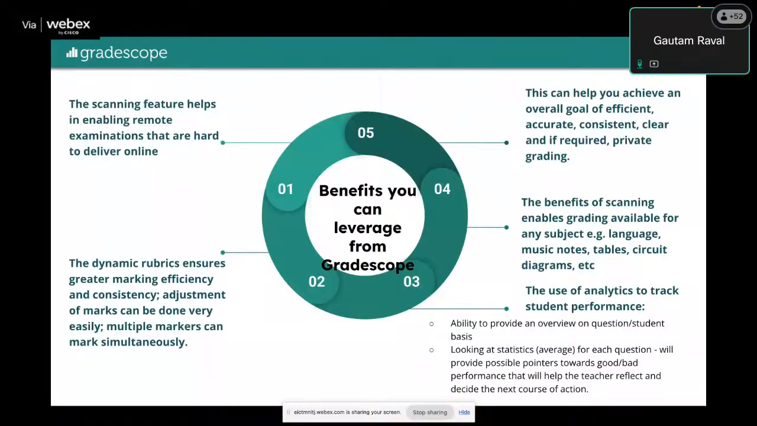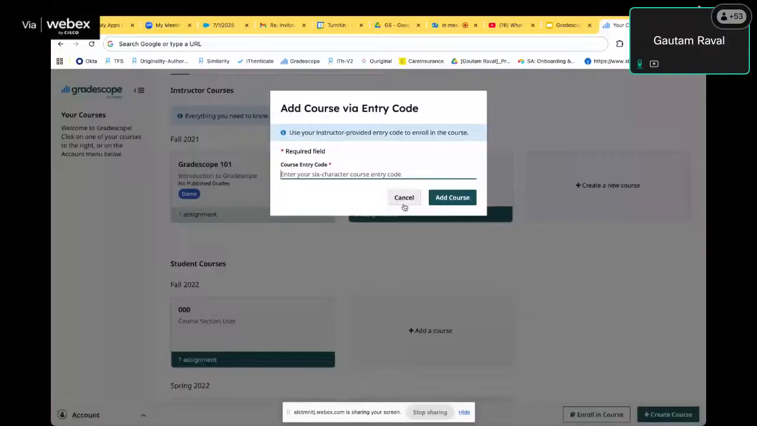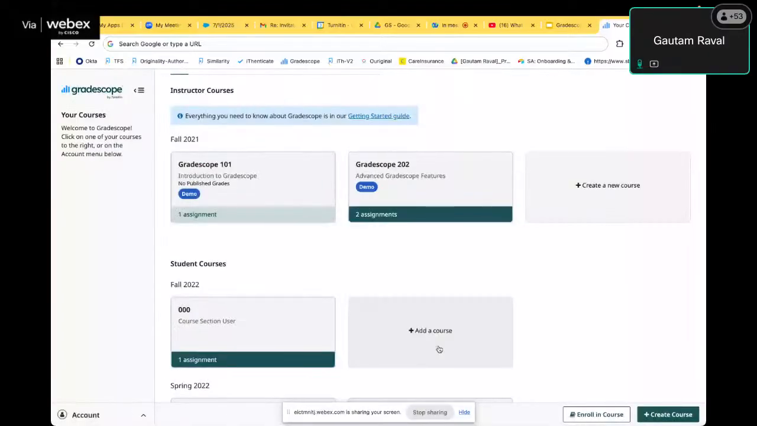Once you've created courses, at the very beginning when you start utilizing the application, the very first time you look at a course, this will ask you to give course details, like what is the entry code and what is the course name.